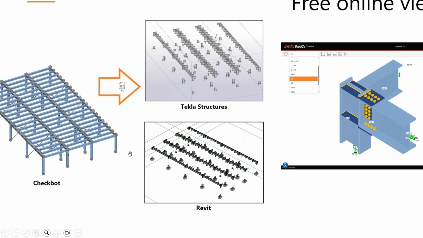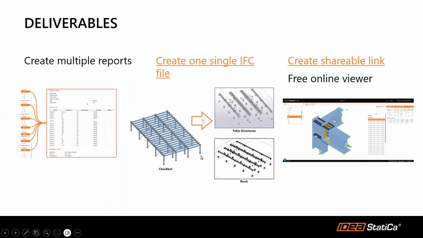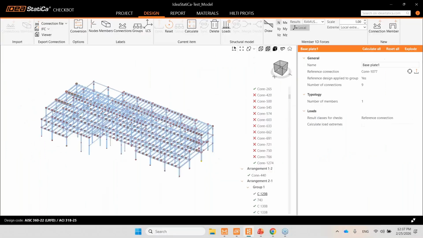Create a single IFC with all the connections in the relative position. And then finally, you can also create an online viewer link to some of the connections. Well, depending on what connections you want to share. In the presentation, I have some links here, but if you click over this link, you will find the viewer for multiple connections from that structure that I am showing today. But let's see how you can get this from your Checkbot file.